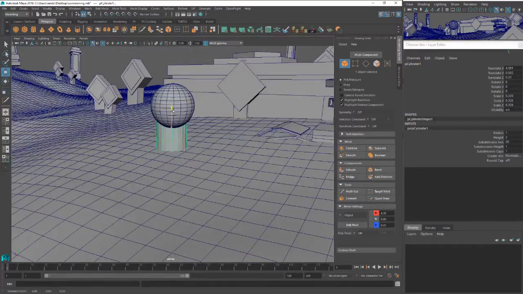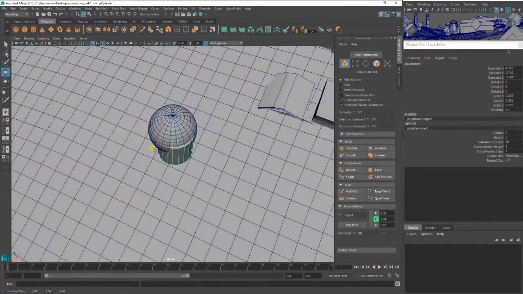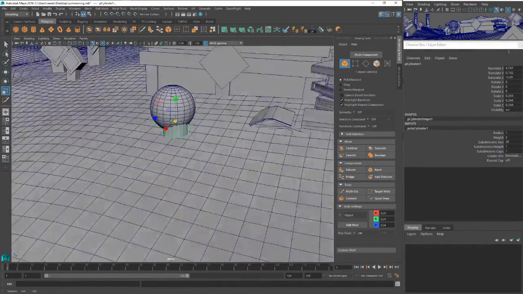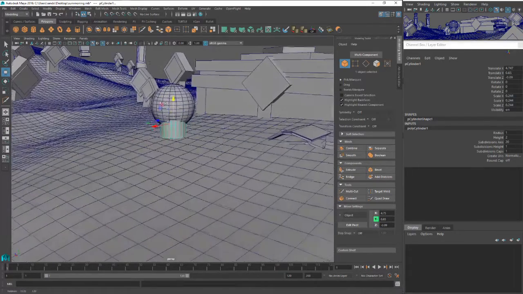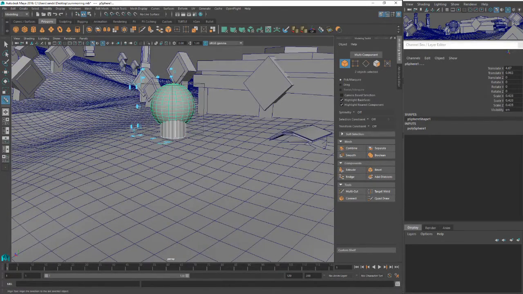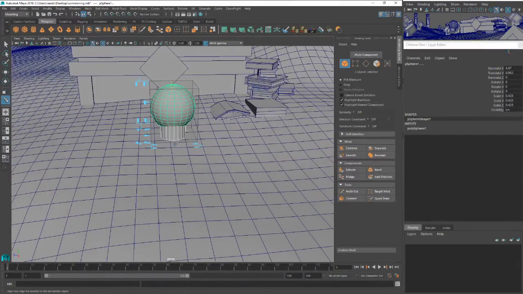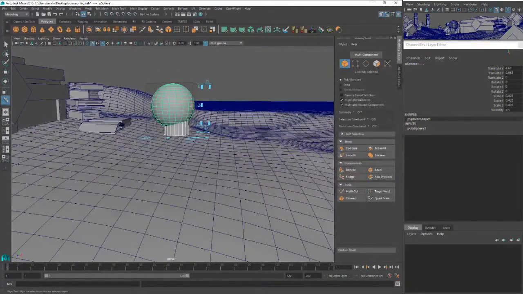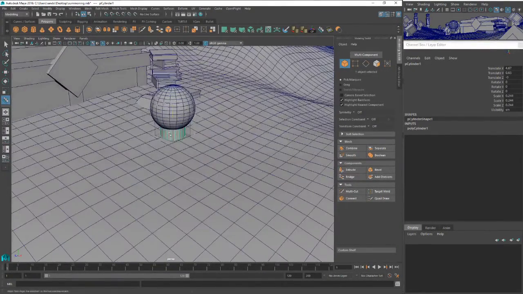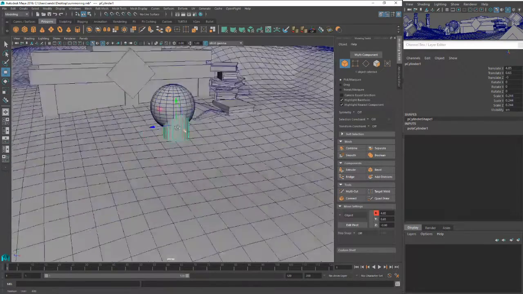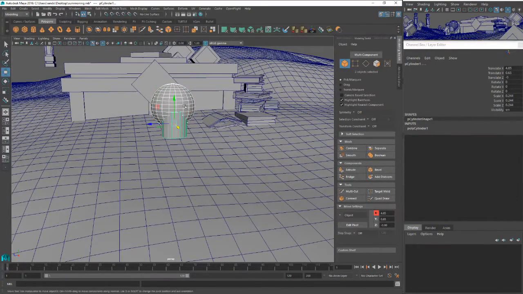I'm gonna make it out of a sphere and a cylinder. And we're gonna center them. I use my center tool. Go. And then pull the cylinder forward, and we've got a skull.